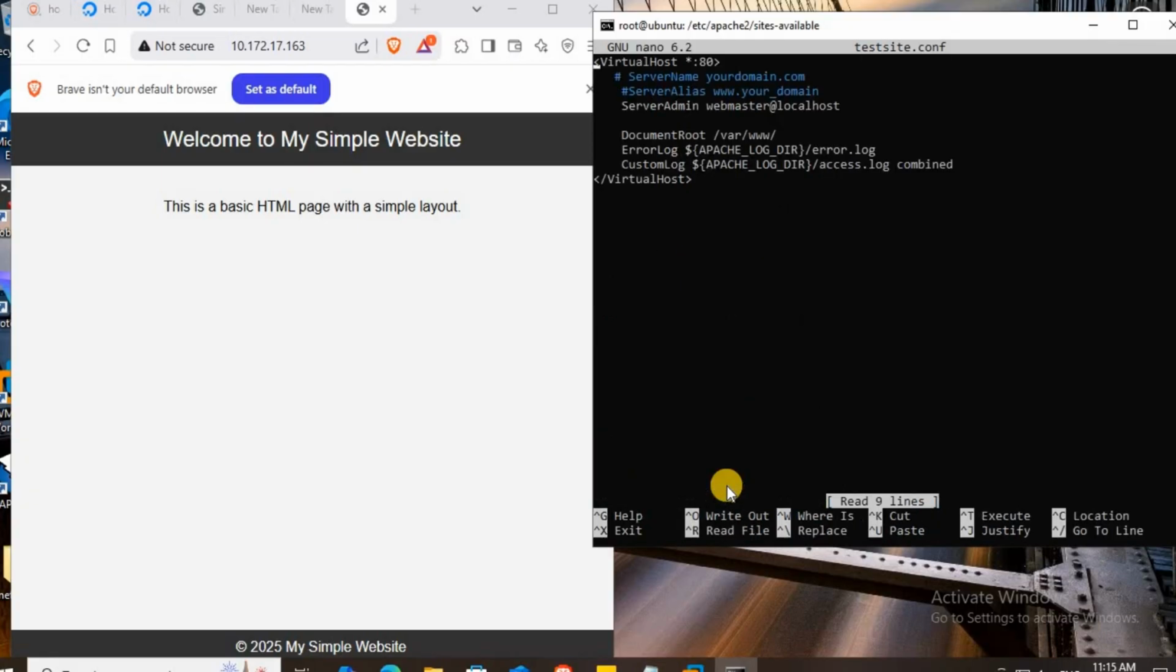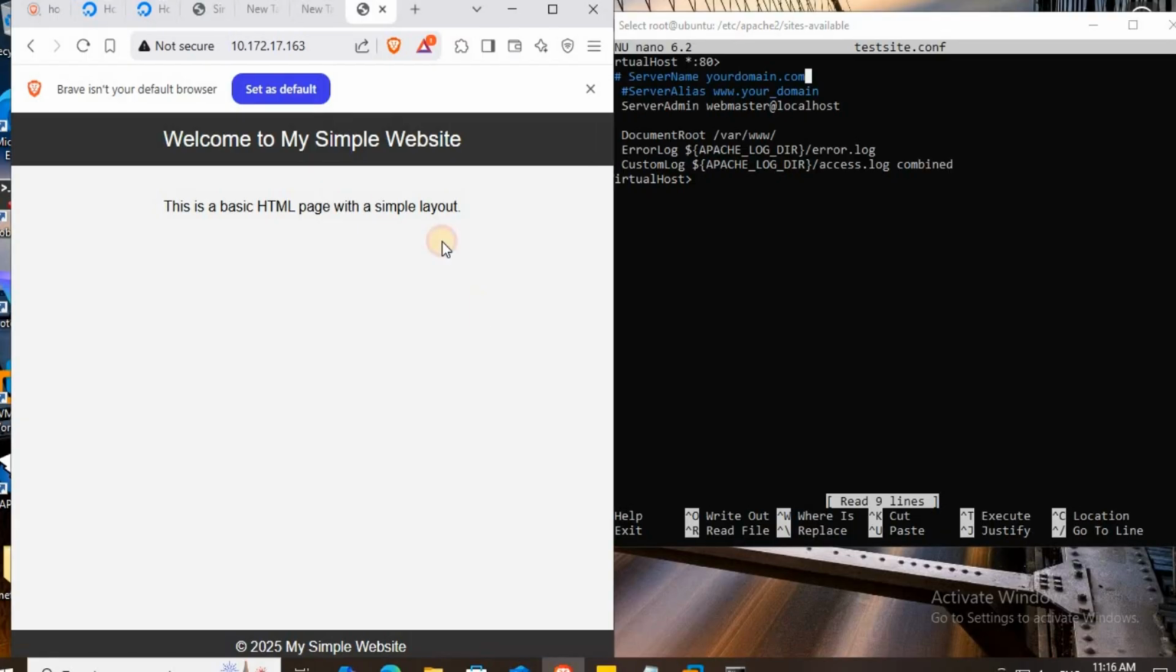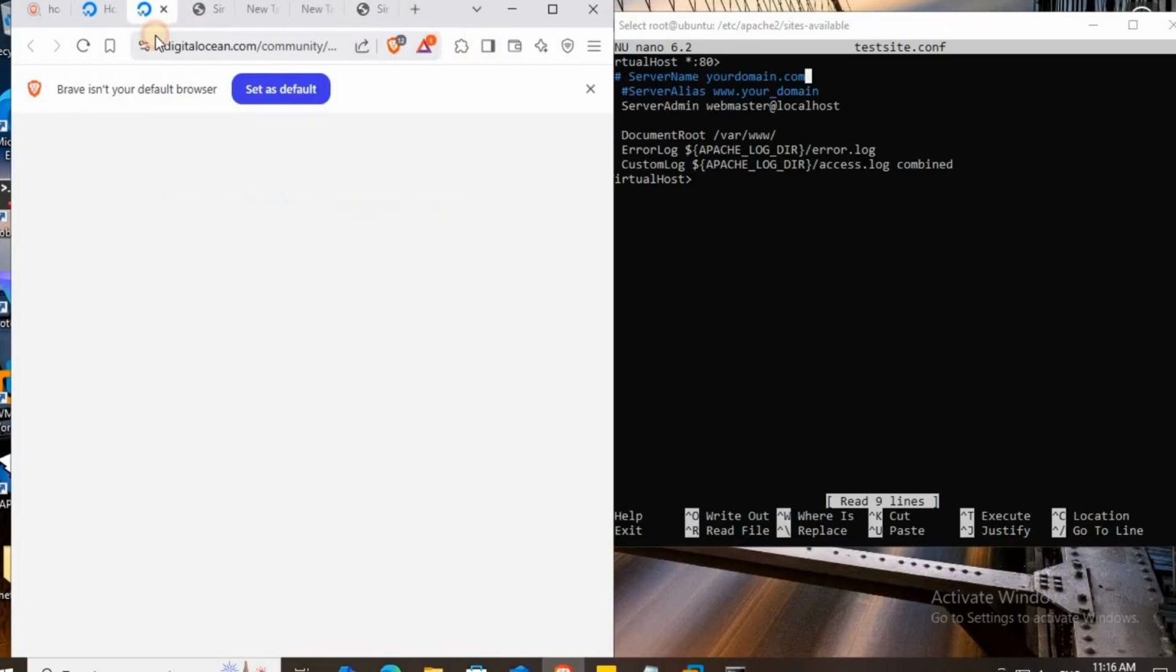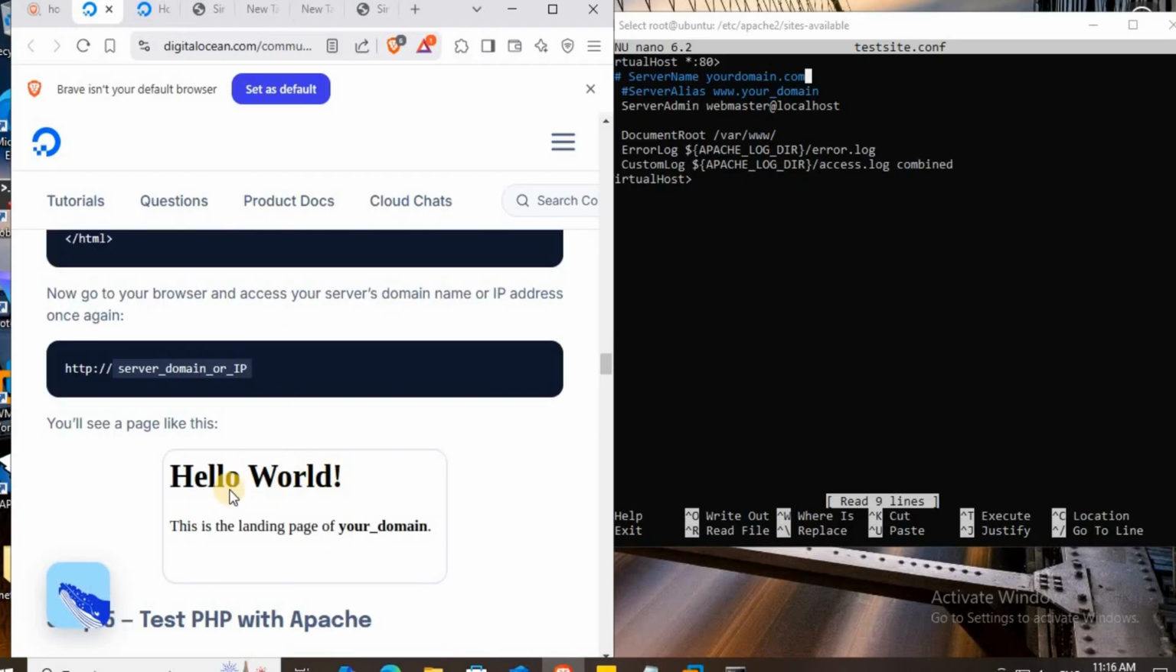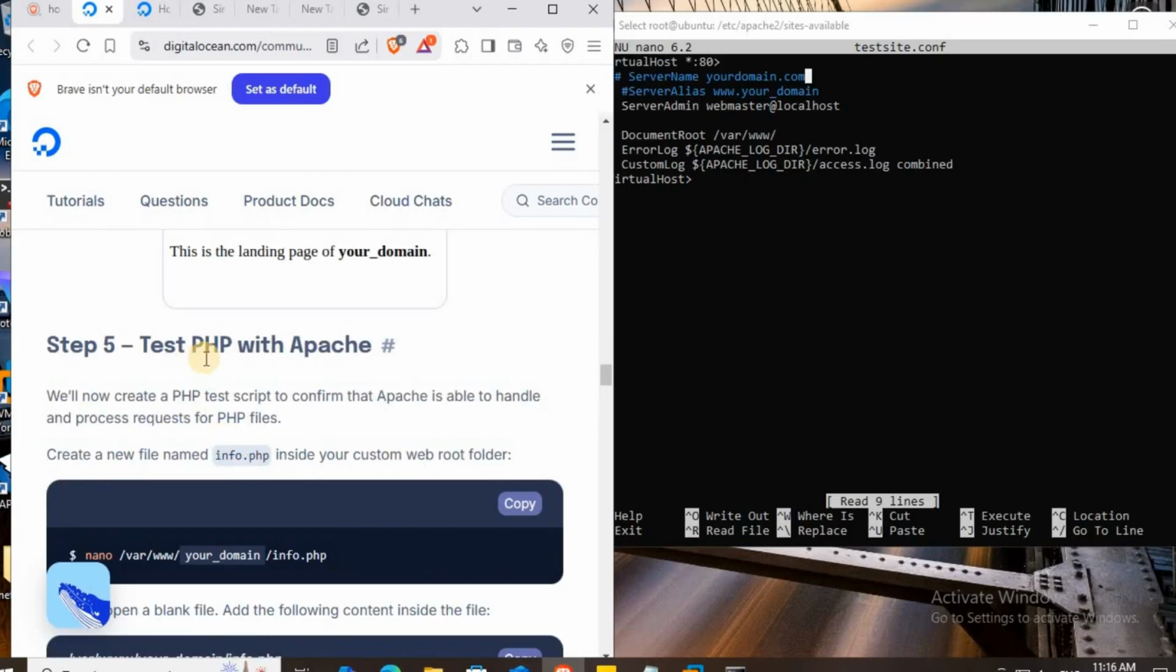If you want to open your website by your domain name, for example xyz.com, then change the server name to your domain name and point your DNS record to the server IP. As simple as that. That's it. This is how we create our website and host it on a Linux server.